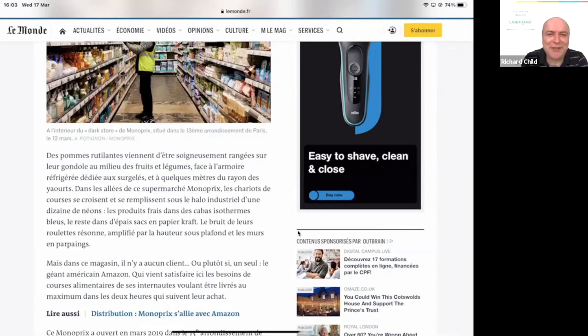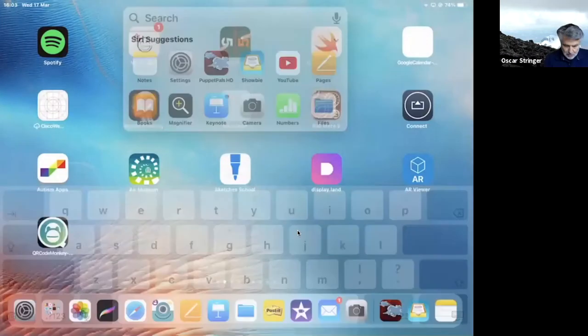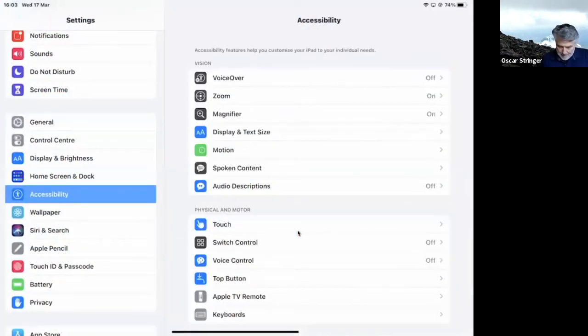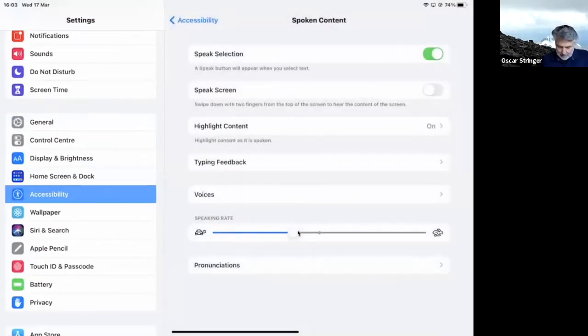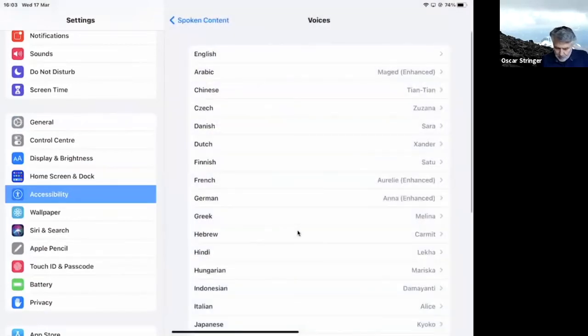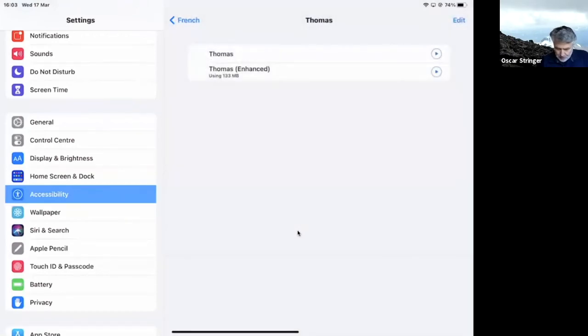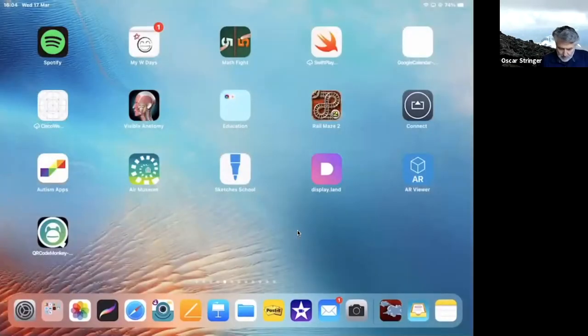Indulge me one more time. Can you change to a different voice? Let's hear what that sounds like. So if we go to settings, accessibility, spoken content, voices, French, let's select Thomas, enhance Thomas, and go back to the website.